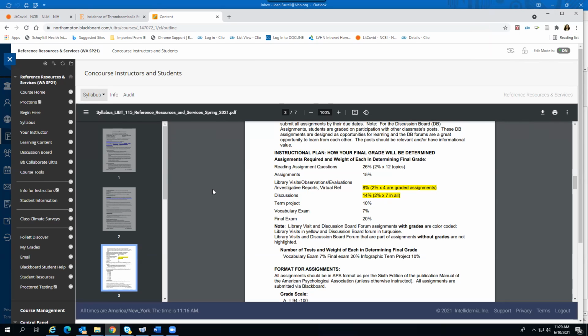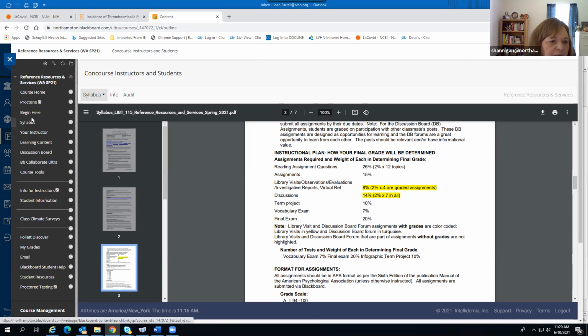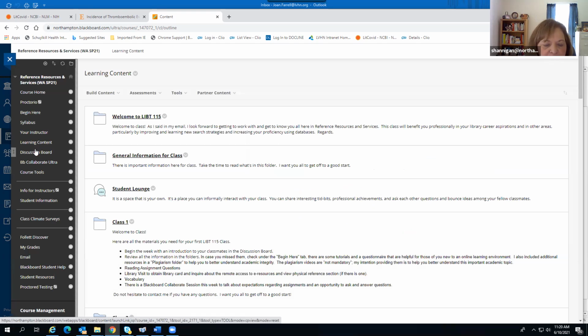Okay. So that's what you're going to use to make your categories, unless things have changed. Okay, so that's what you will use. Then when you go into each individual assignment, let's go back to your learning content, and let's just pick one of your assignments, any type of assignment that you have, and let's see how many points you have for it.